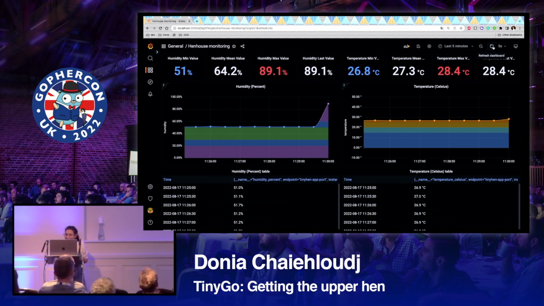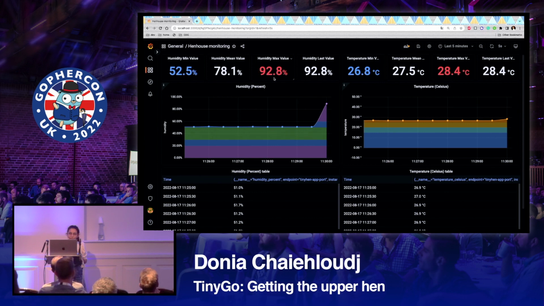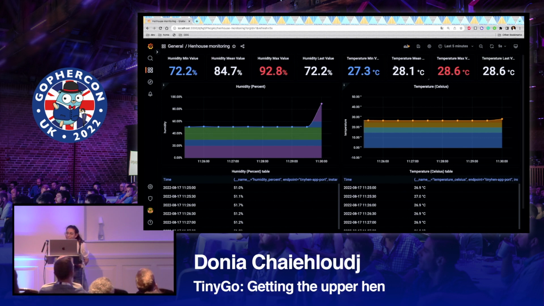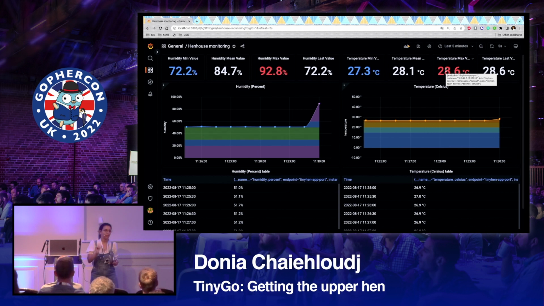Let me refresh again. And we can see here, nice. So we have 89%, 92, yes. So we can see the graph here. You can see that it's actually working. I'm not lying. And we have the temperature. On this sensor, the temperature is less sensitive than the humidity.